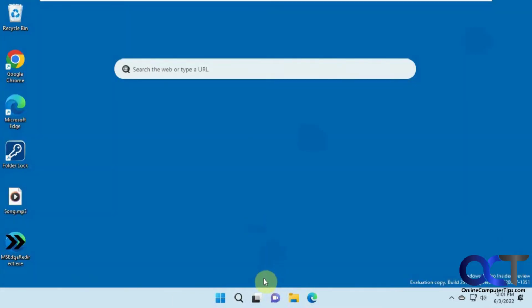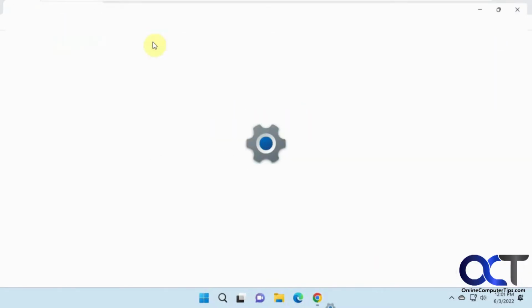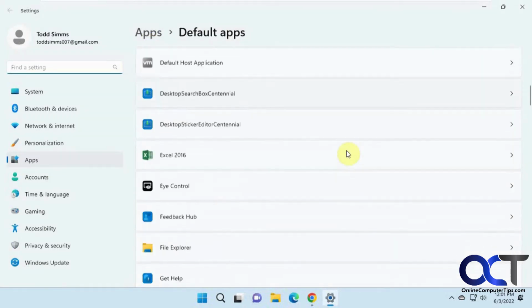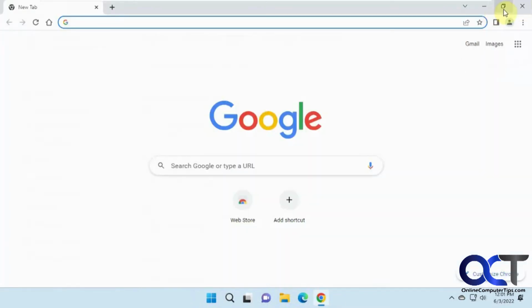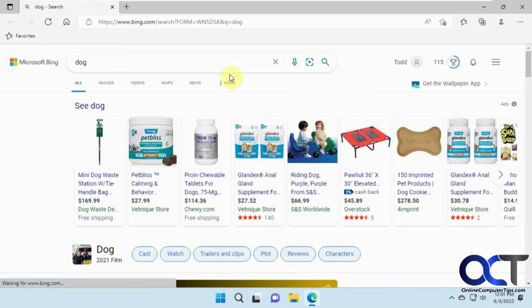So let's say I change my default web browser to Chrome. Okay. So now Chrome is the default browser. But now if I type in dog here, it still uses Edge and Microsoft Bing.